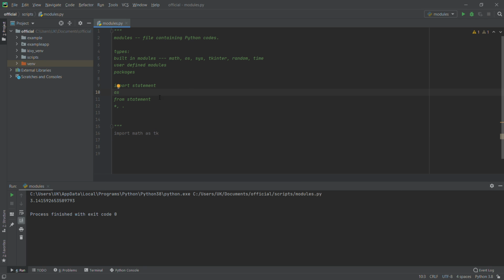Now we move on to the from statement. Remember I said we have something like packages, and in calling those, let's say I have a module and that module contains a function. I will just use this from statement to call that function in that module. So let's say I have this math module. We use this from keyword when we want to call that function or that something inside a module.